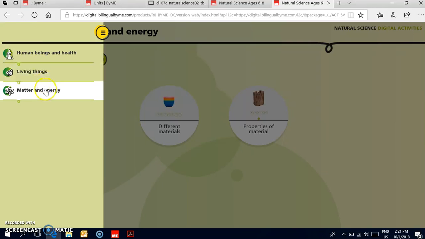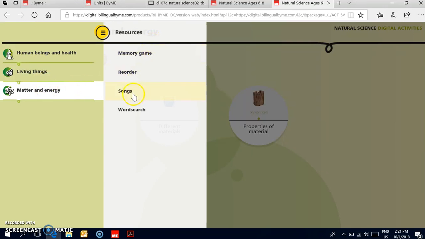To go to the range of exercises you have available, just click on the menu and you will be able to find more exercises.